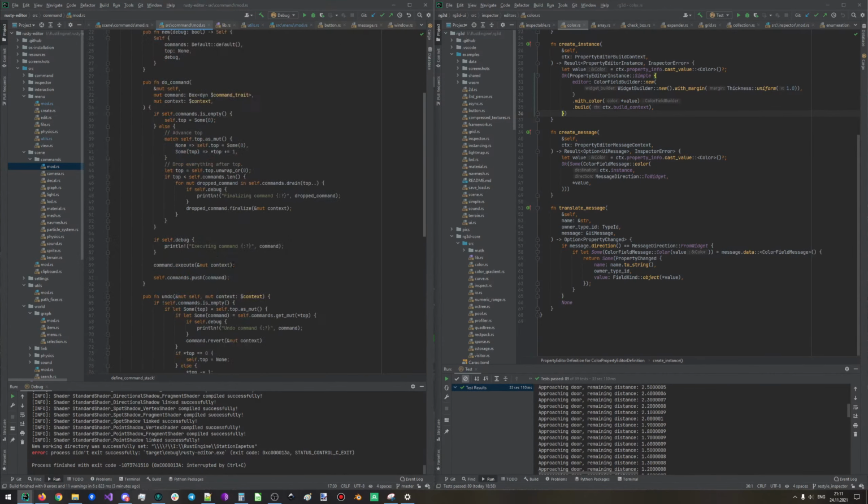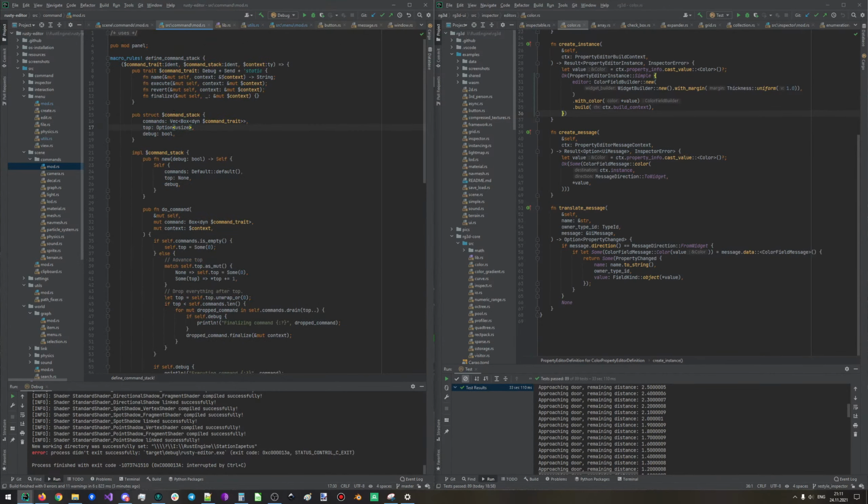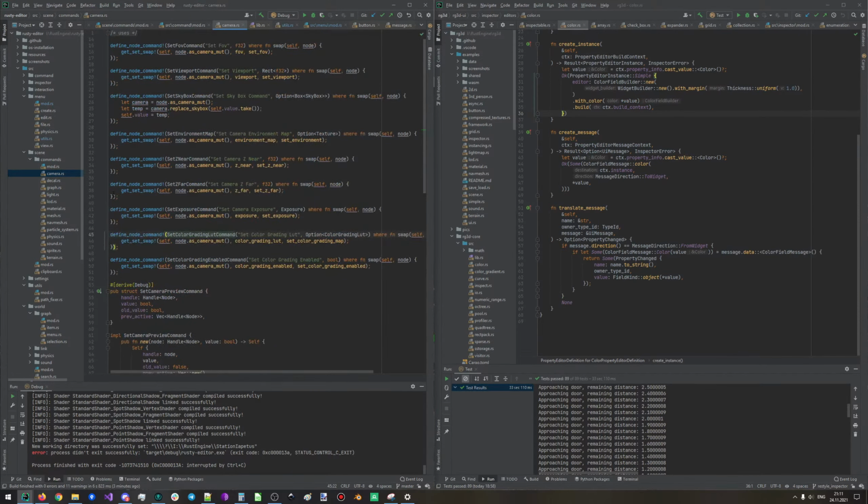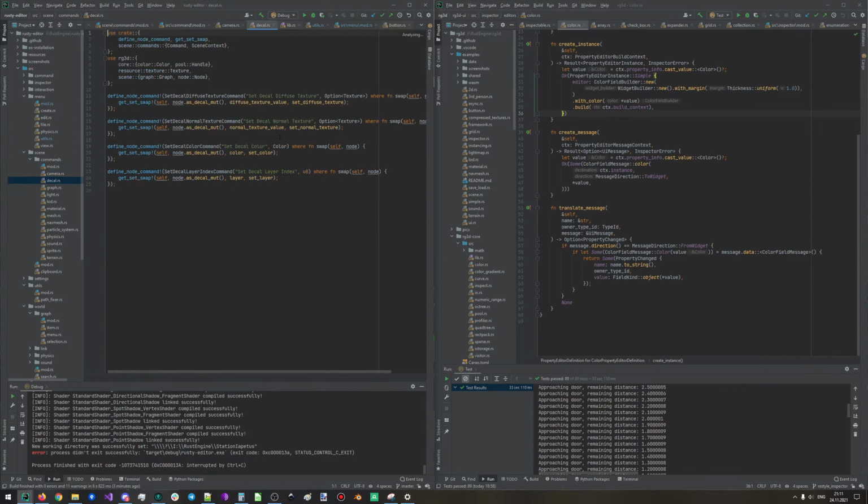So where is that? Yes, the command trait is pretty simple. It has a name, execute, revert, and finalize. So the name says for itself. It's pretty much returning the name of the command, the human readable name.